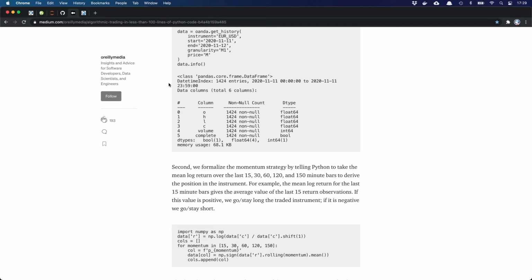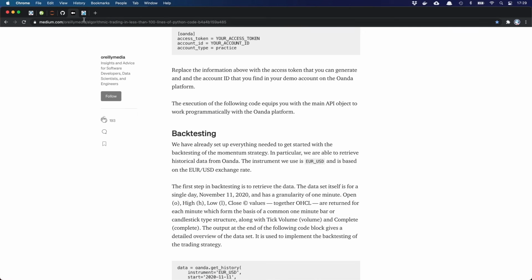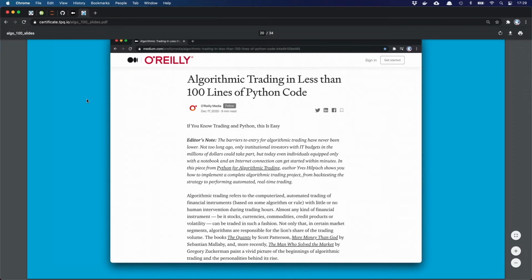You could basically go there, copy it, and paste it. But I have prepared a gist on GitHub that you can access so that you can download the code more easily and don't need to do any copy and paste. Right, so that's the article.